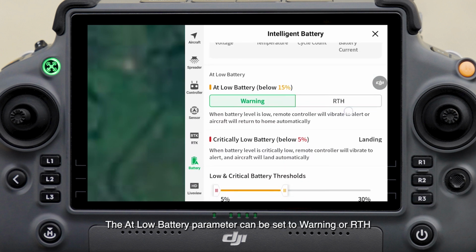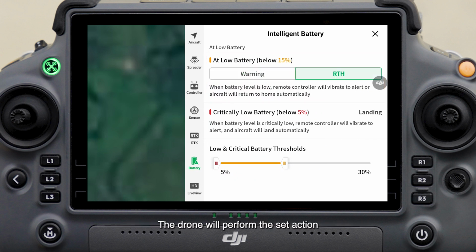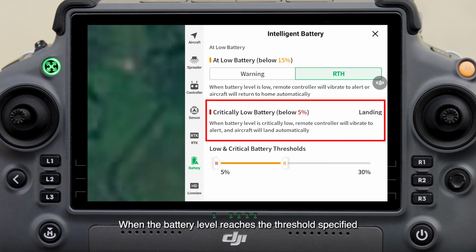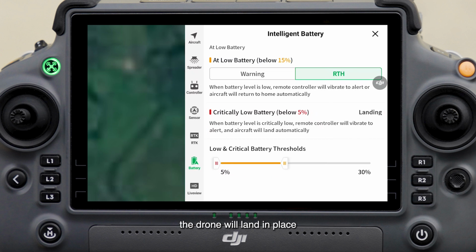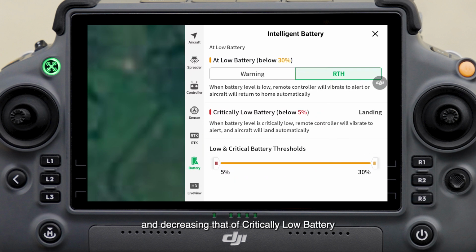The at low battery parameter can be set to warning or RTH. The drone will perform the set action when the battery level reaches the specified threshold. When the battery level reaches the threshold specified by critically low battery, the drone will land in place. If you are a beginner, consider increasing the value of at low battery and decreasing that of critically low battery. For example, you can set the two parameters to 30% and 5%, respectively.